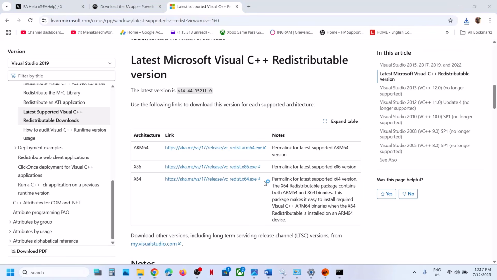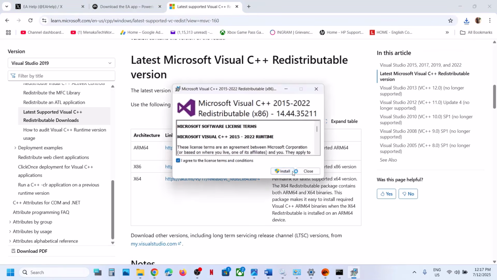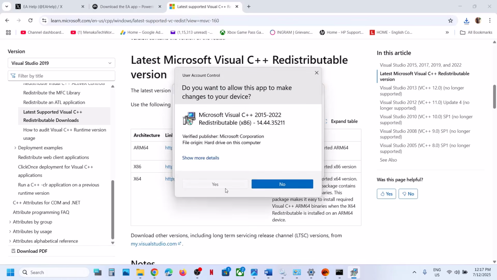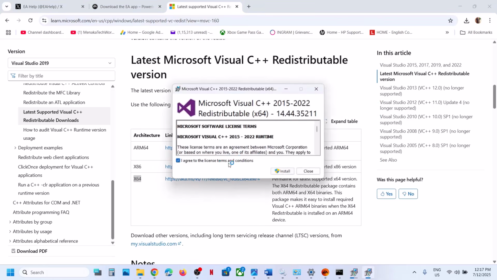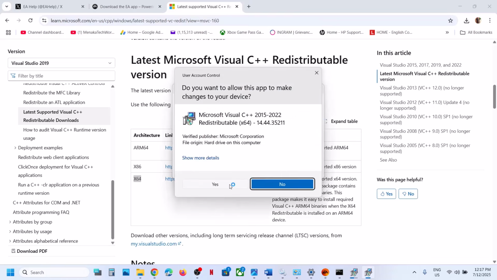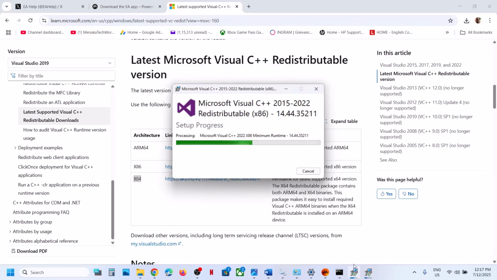Click on yes to allow. If you see the install button, hit install. If you see the repair option, click on repair. Click on yes to allow. Download this x64 file as well. Again, run this exe file. Now, if you see the repair option, click on repair. If you see the install button, hit install. Click on yes to allow and let the installation complete.